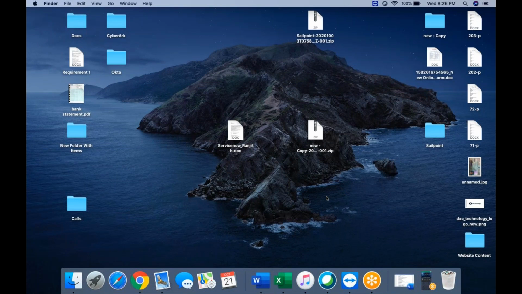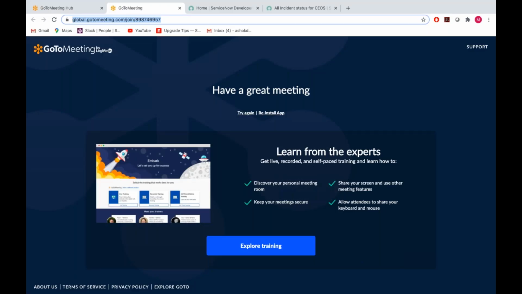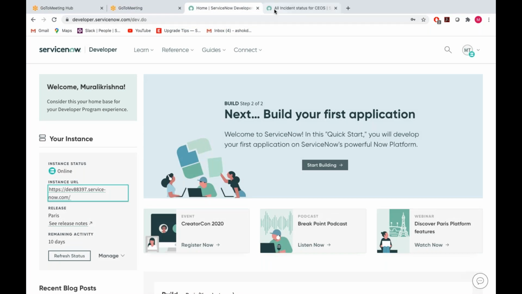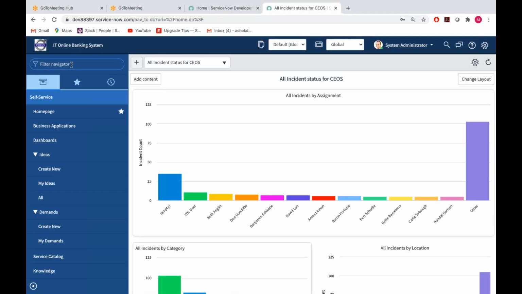Okay, then we are continuing. We are continuing with our form design as per the requirement, and you see it here. We have already designed the form for finance.